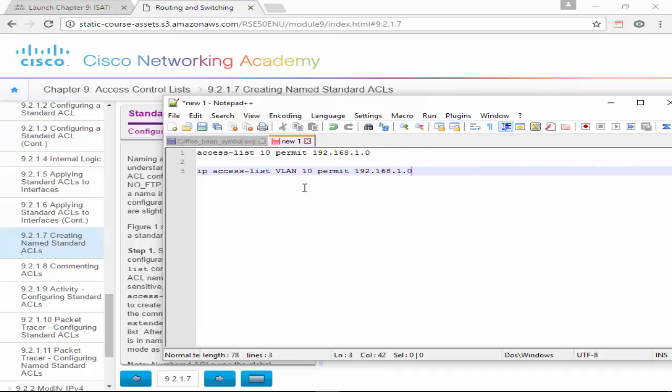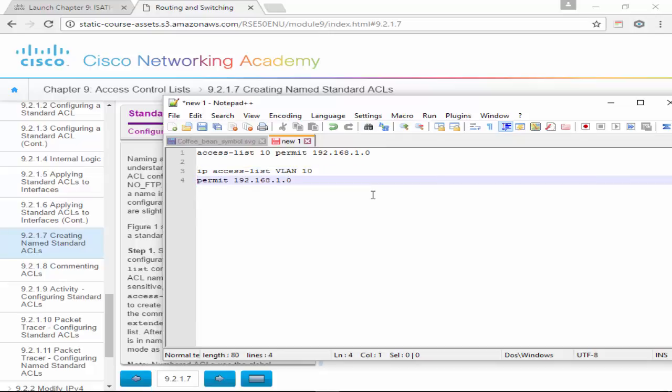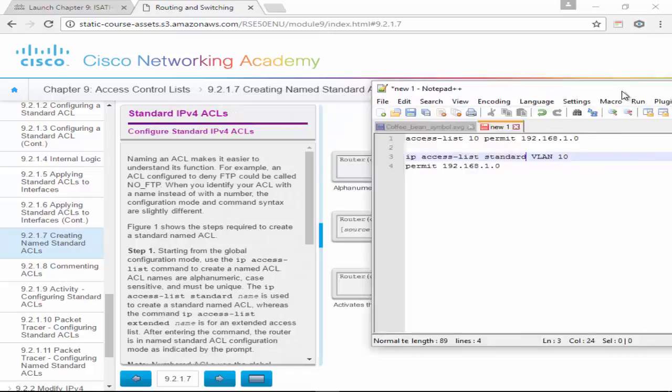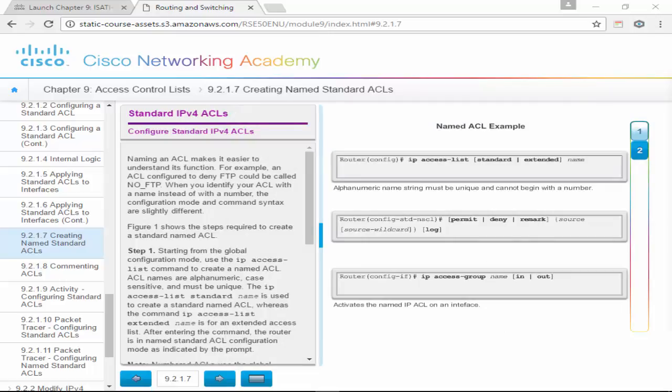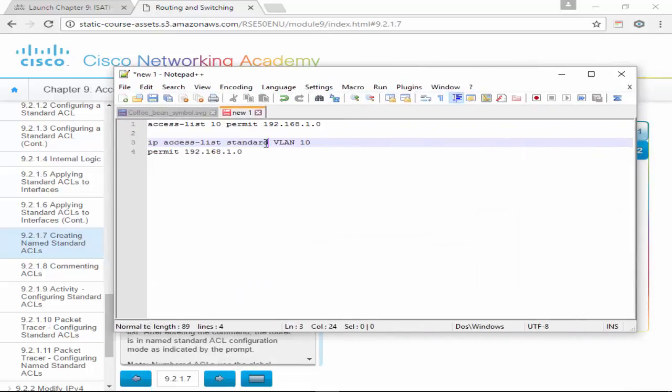Okay, which one's easier? I don't know. But actually, I guess you press enter after you name it, and you say IP access list standard, meaning it's a standard access list, and then the name. Let's see if that's right. Yep. So we could do extended here if we wanted to make an extended, and then we'd have the extended options, but as we put standard, that's all we're doing.